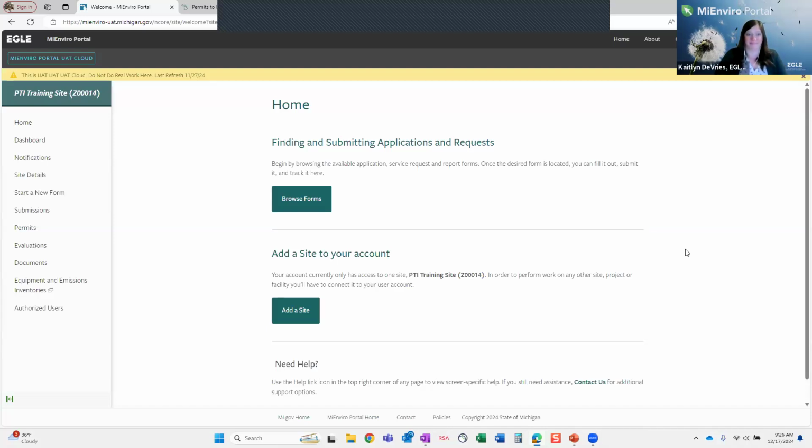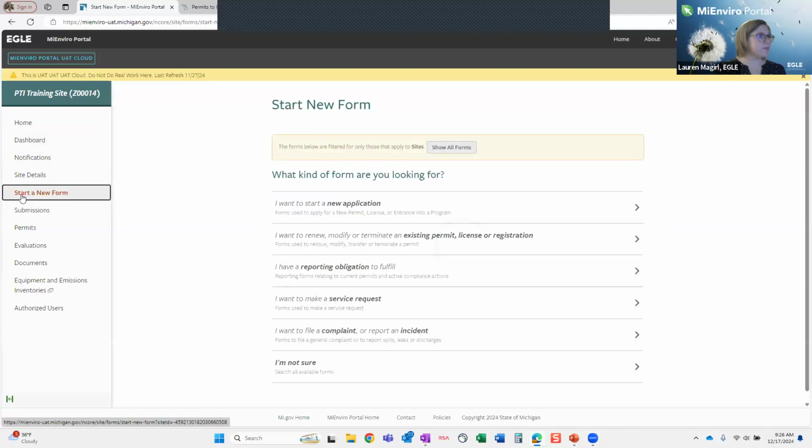Okay, so now that we have answered some questions, we're going to get in and start a new form if you are an existing facility already in the site and you're wanting to start a new permit. So the way to do that, here you can see I'm on the home section. I'm going to go down to start a new form. So I'm going to click start a new form because that's what we want to do. And here it gives you the different options that you can look at. And it sorts them for you. So today we're wanting to start a new application. So I'm going to select start a new application.